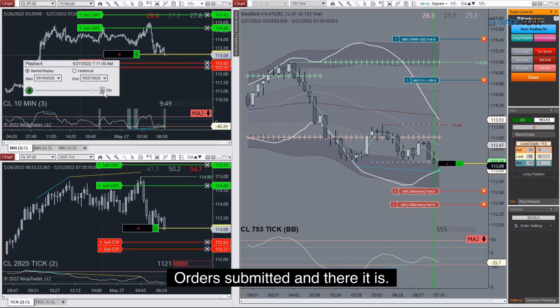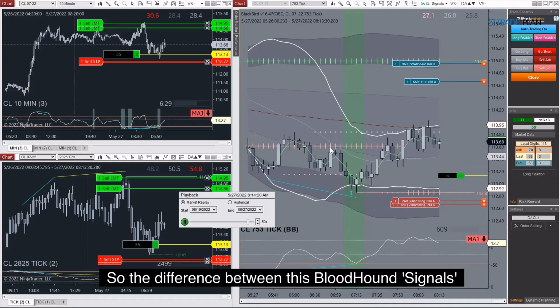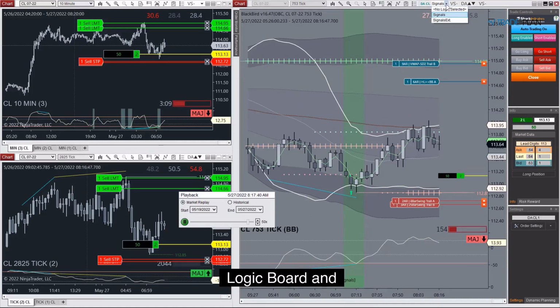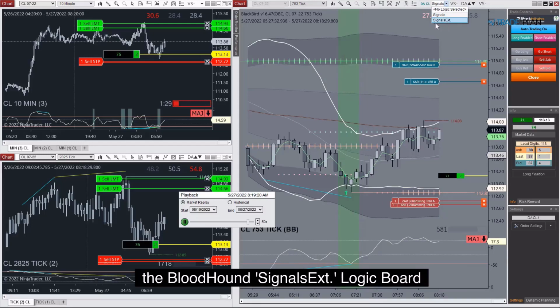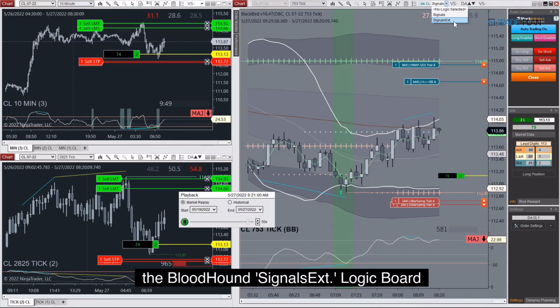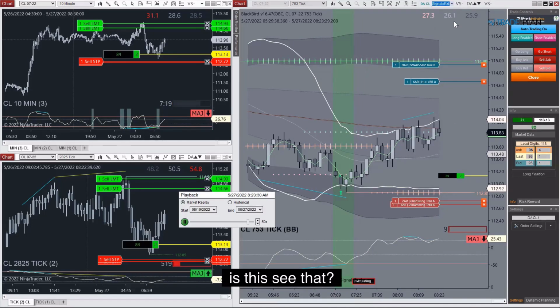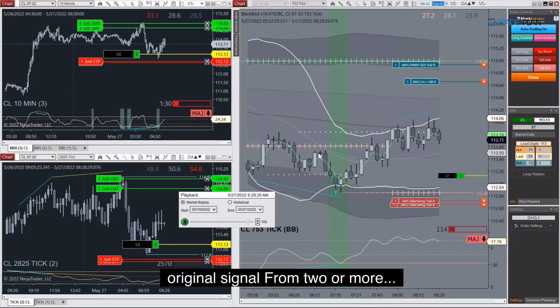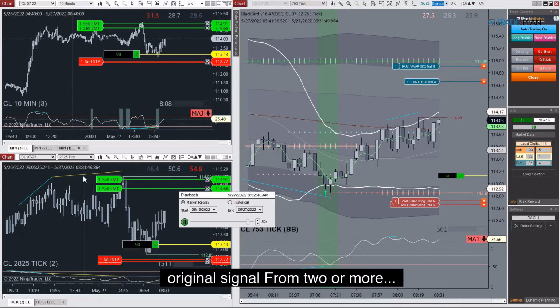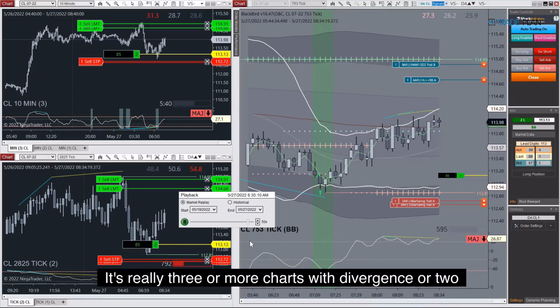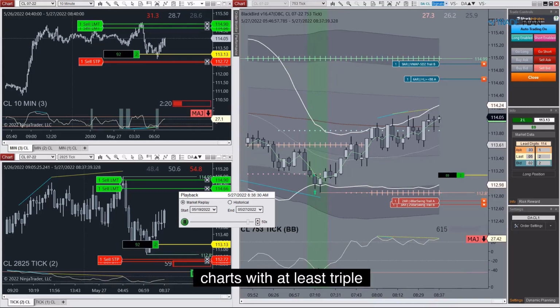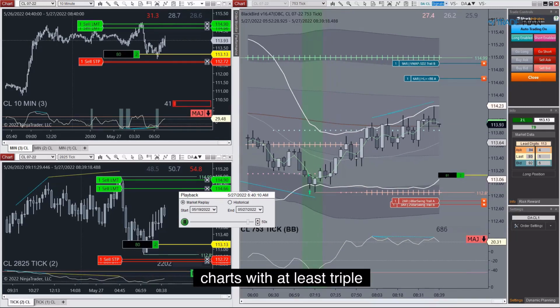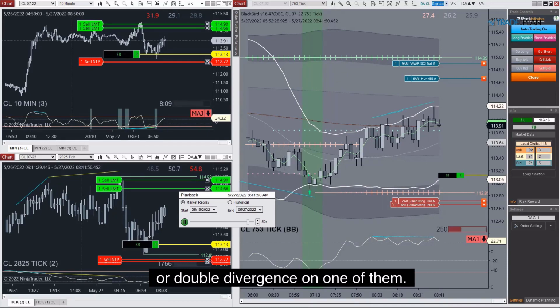Order submitted. And there it is. So the difference between this BloodHound signals logic board and the BloodHound signals extended logic board is this. See that? It's extending the original signal from two or more, it's really three or more charts with divergence, or two charts with at least triple or double divergence on one of them.